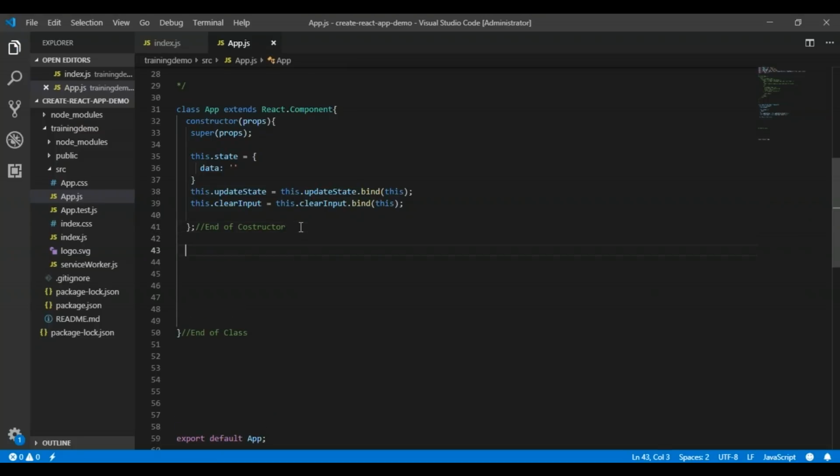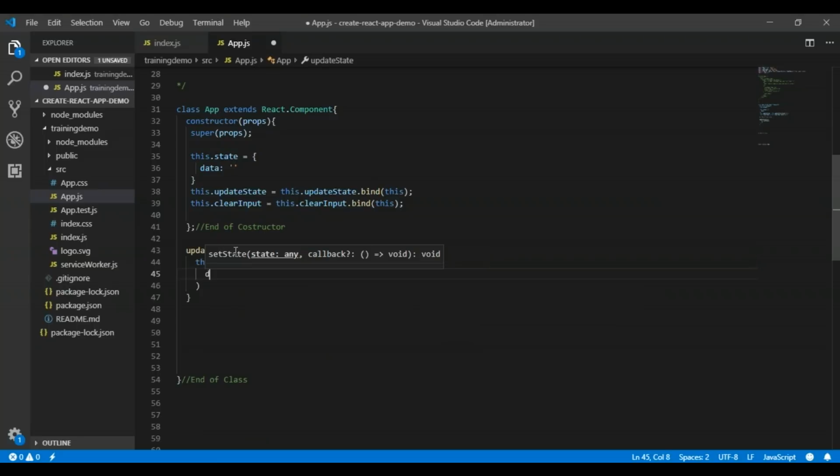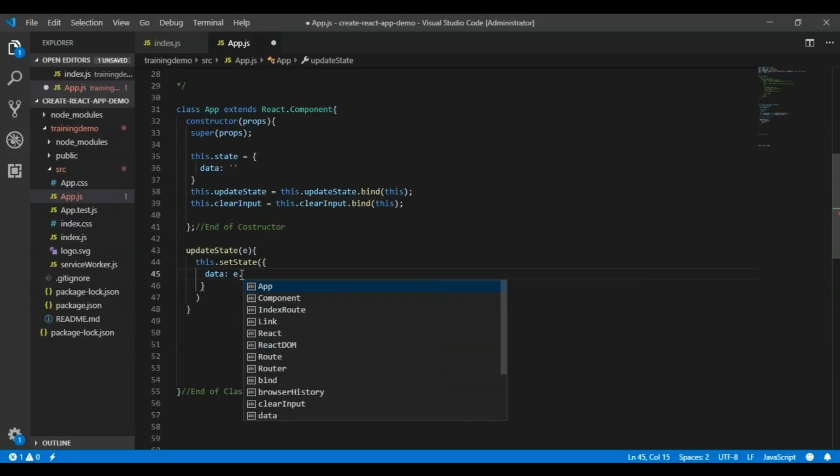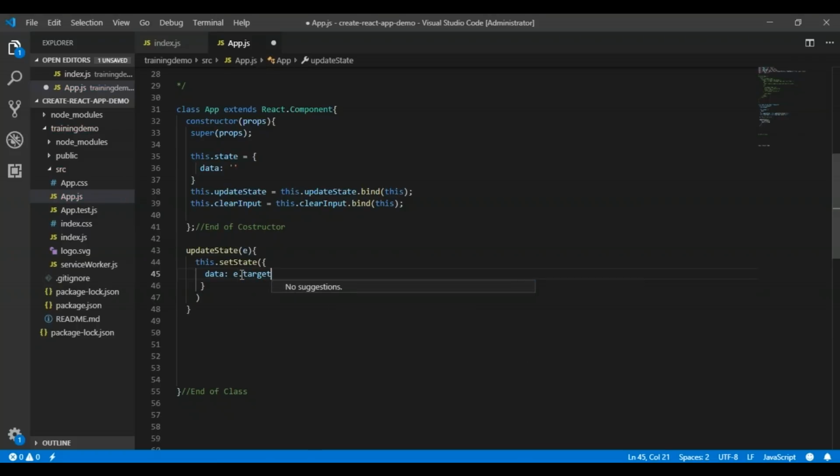Let me save this file. Then I'm going to define this updateState event handler. So I'm writing here updateState, and let's pass an argument to it. Then I'm setting the state, so this.setState. What is the value of the property? The value of the property I have to define over here. The value of the property is data, and in this data, the data value should be e.target.value.